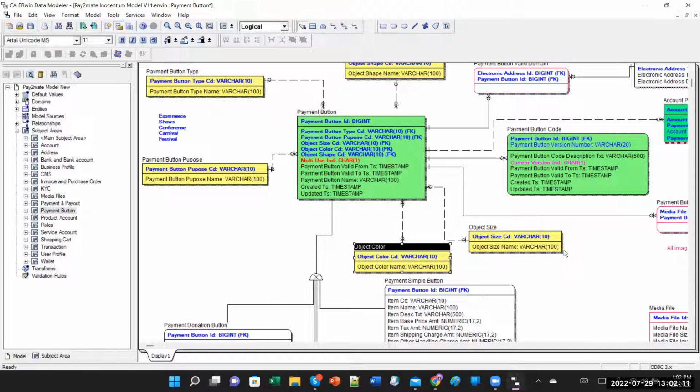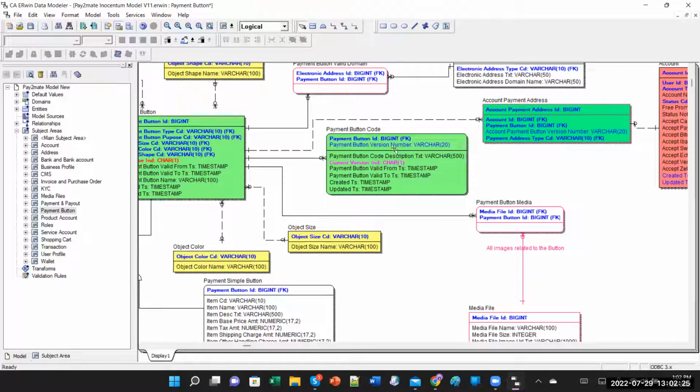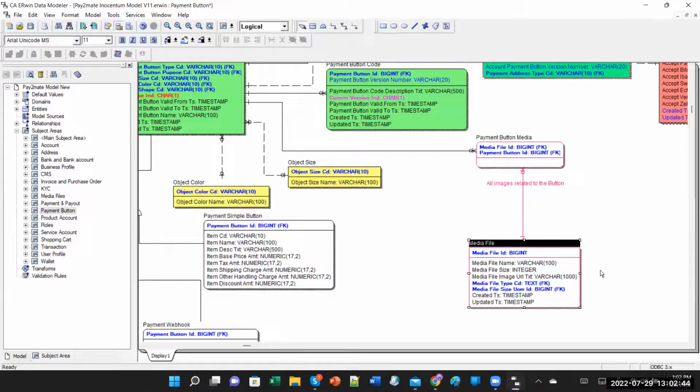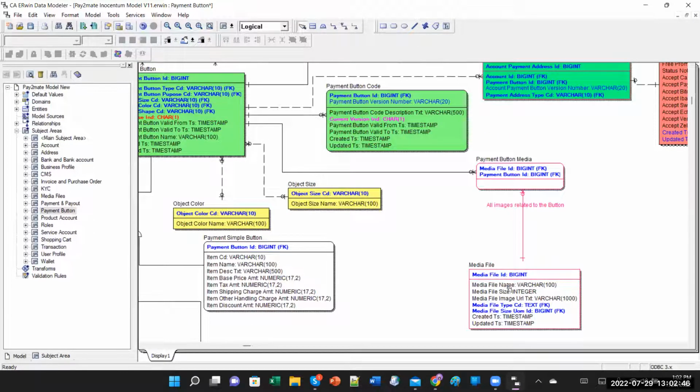Then after choosing that, he will click a button, create code. The code will be created based on that. Angular will take care of that. And that code will be saved here in the payment button code. Abhijit, correct me if I am wrong. After the code, there could be multiple payment button media, like the QR code file, etc. Whatever is required, it can be in this. And that is linked to the media file, because the media file is the place where everything is stored. This has got the media file URL, all that.